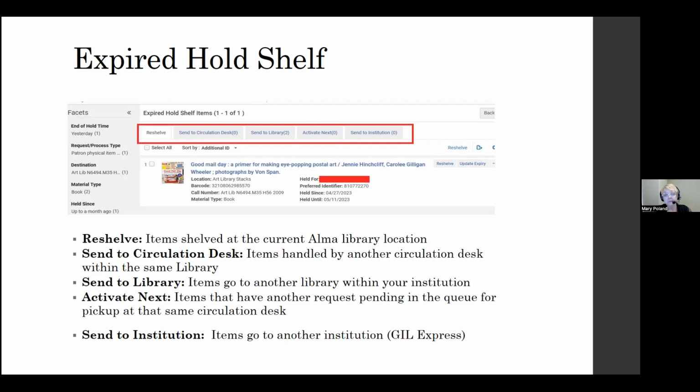If you have multiple circulation desks in the same library and a book is on hold at one of those desks, but it would need to be handled by a different circulation desk in the same library, then it would go to this send to circulation desk. We don't really use that here at the University of Georgia. We'd use this send to library quite frequently because we move things around from our different libraries on campus between Main, science, music, art. Once things expire and they have to be sent back to another library, it would go to that send to library.